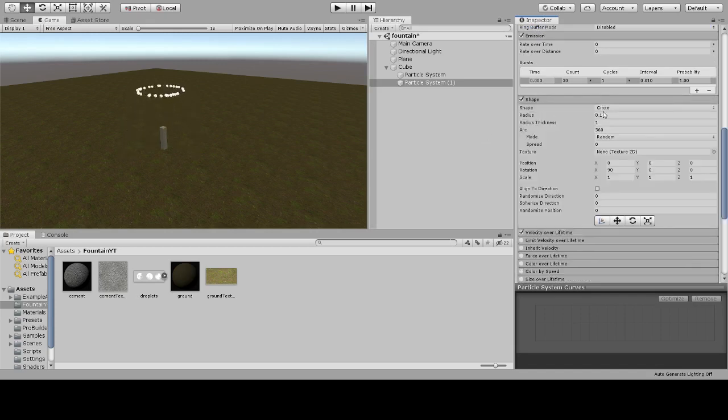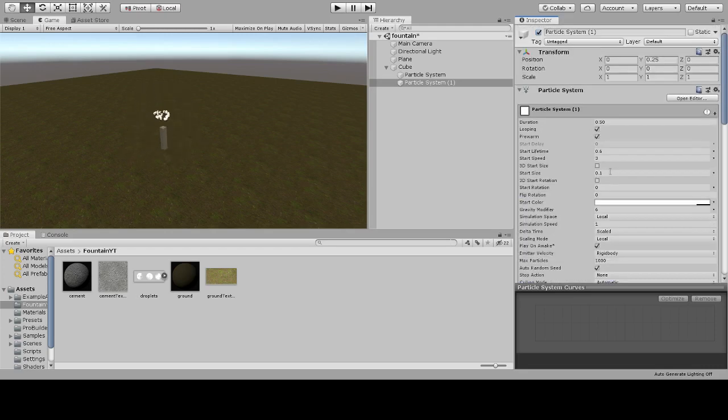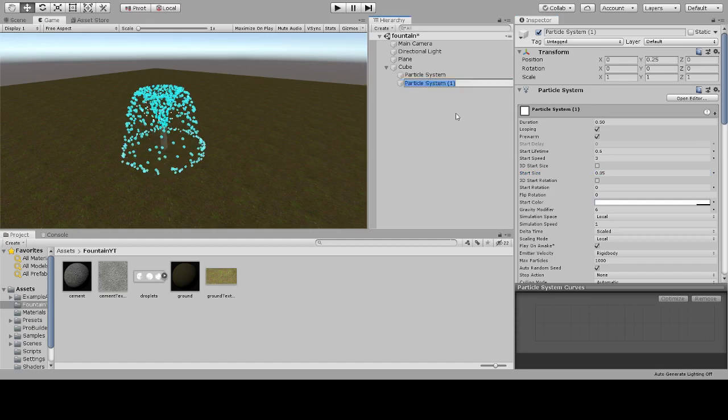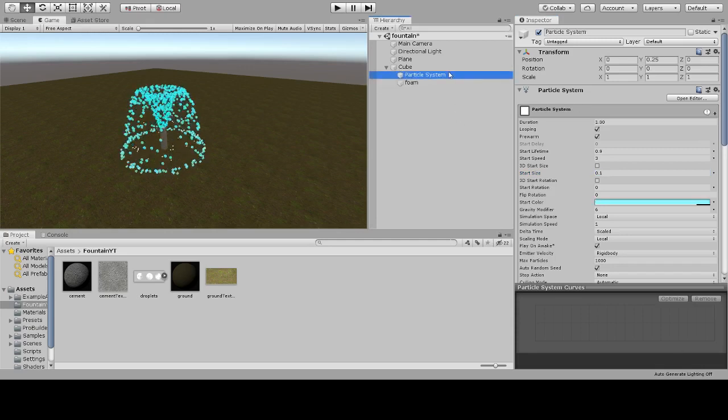And we will change the shape from circle to anything, it won't matter, because at that point the particles will be really small in size. So let's change the start size to 0.05. Now those are some really small particles right there. So let's change the name of this particle system, the smaller one to fog or whatever, I'll call it foam, and the bigger one to fountain.